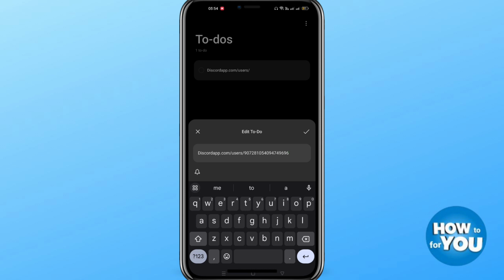So that's it. That's how to link or to copy Discord link or Discord profile link on mobile.